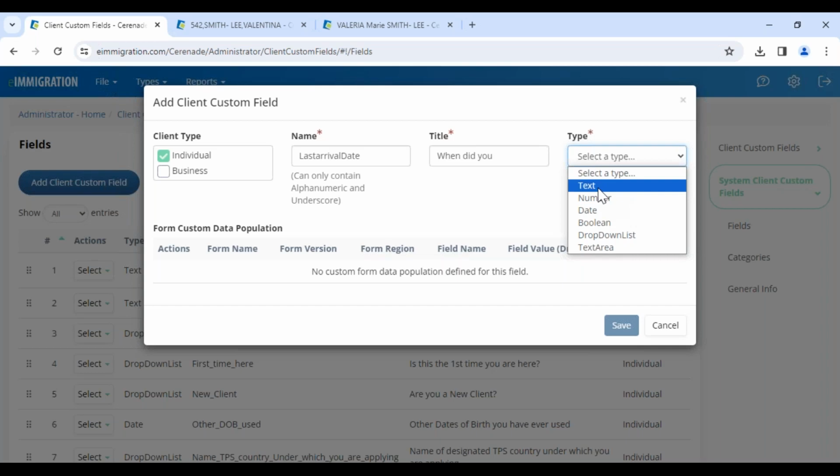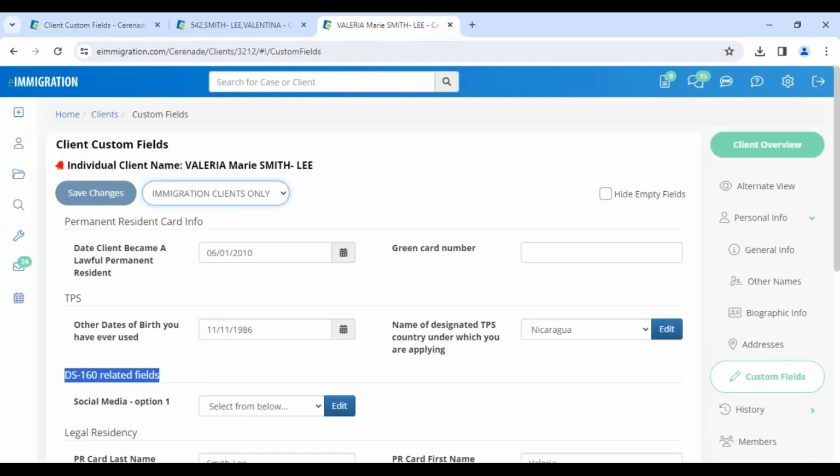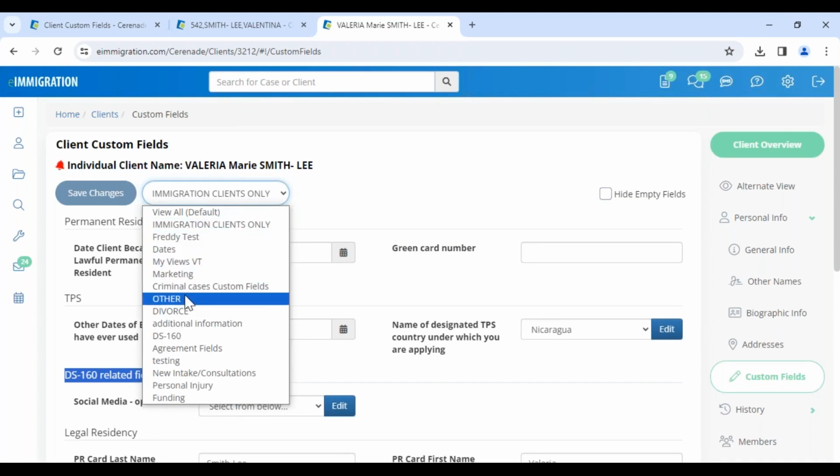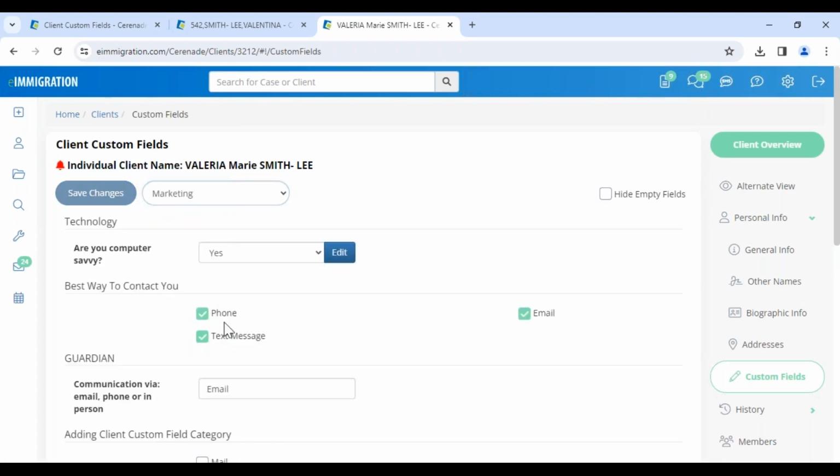This, by the way, is limited. So think of a name, but if you want them to explain something like the reason why you're seeking asylum, then don't select text. You need to select text area. Boolean is a little square like this one. This is a Boolean field. Let me show you an example. My Boolean examples are here.